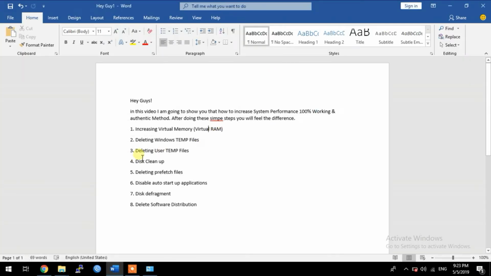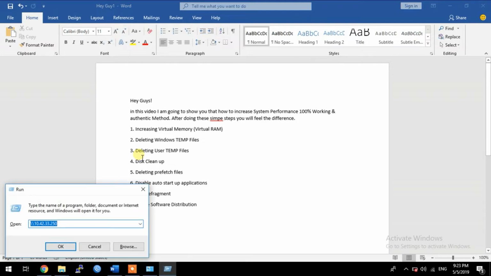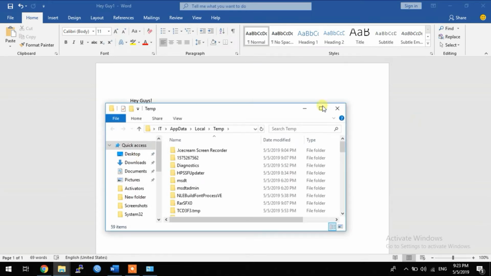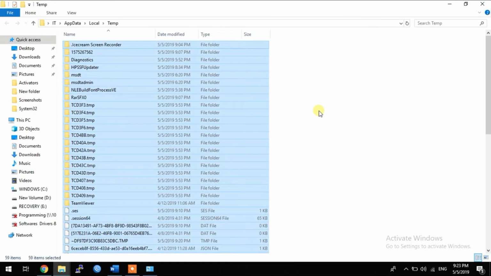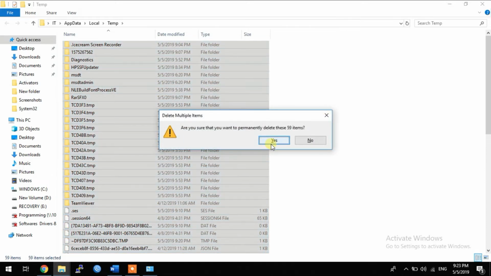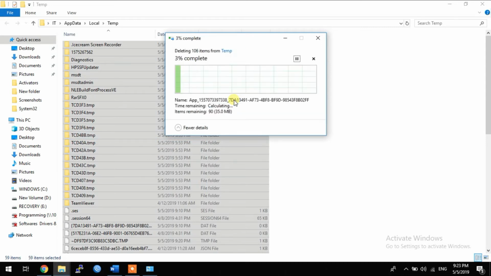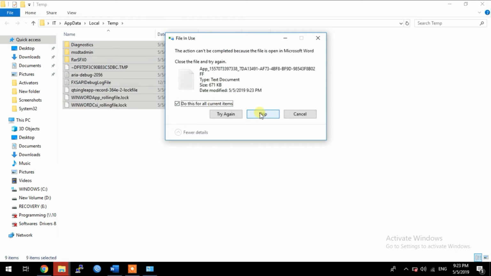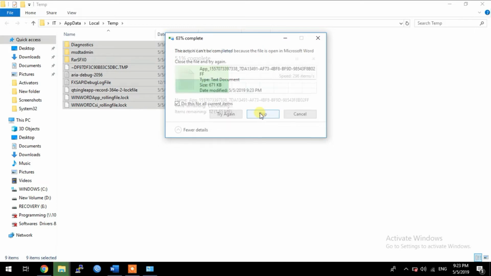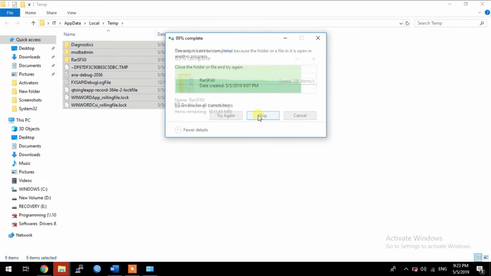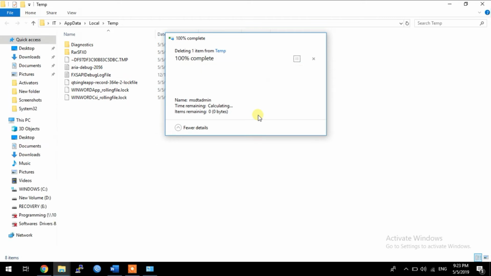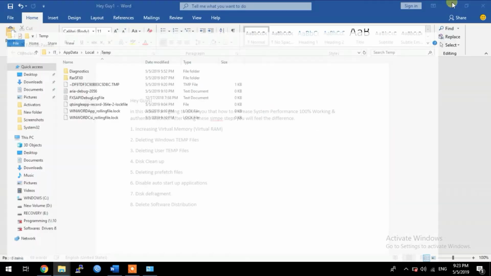Now we are going to delete user temp files. Press Windows plus R, then type %temp% and press Enter. Maximize. Press Ctrl A to select all files and folders, then press Shift Delete. Yes, delete. Yes, continue. Do this for all current items. Skip. Again, skip. Yes, we have done it.